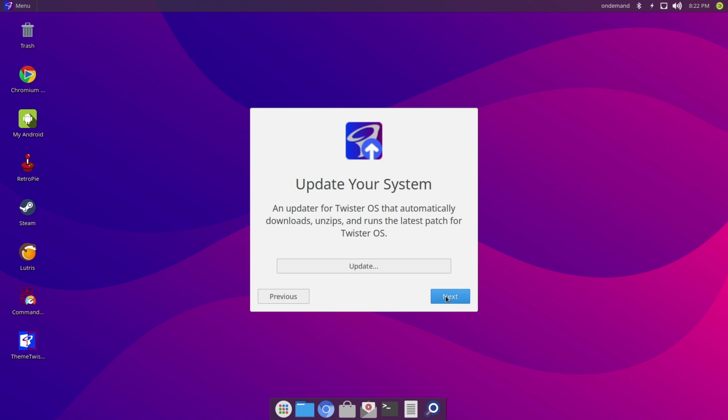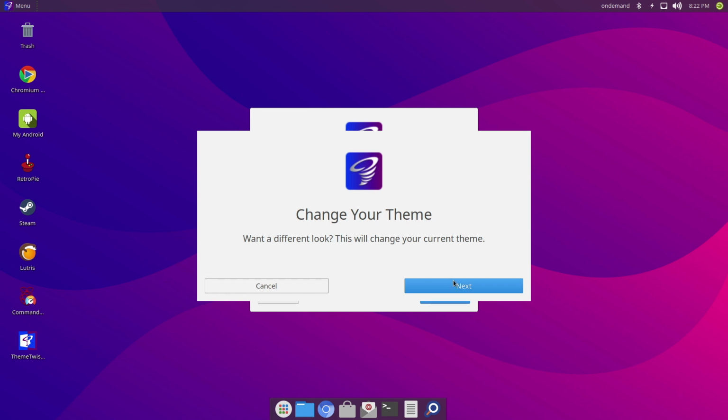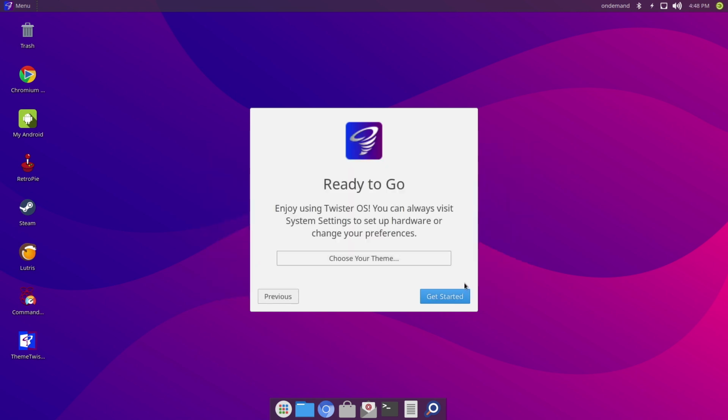Now on the next screen you're going to get the interesting bit where it tells you about all the themes which I was talking about earlier. And the cool thing here is it gives you a little preview of each of the themes. So you've got your Twister OS which we're in now, you've got the Raspbian OS, you've got the Raspbian XP, Nighthawk, Raspbian X, you've got iRaspbian, iRaspbian Dark and Raspbian 7. And these are mainly focused on Mac OS and Windows systems.